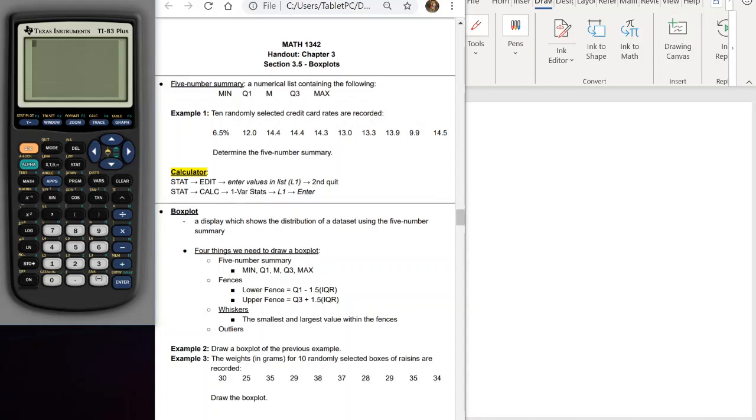In example one, we're going to extend upon what we did in 3.4 with the outliers, when we were drawing the lower fence, upper fence, and checking for acceptable values of the data set. With the 5-number summary, we now want to draw it, put it on a display, put it on a stat plot to see the behavior of the data set. So a box plot is one of the ways to draw such a data set.